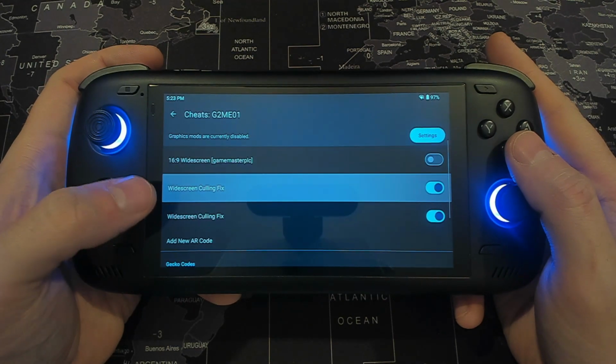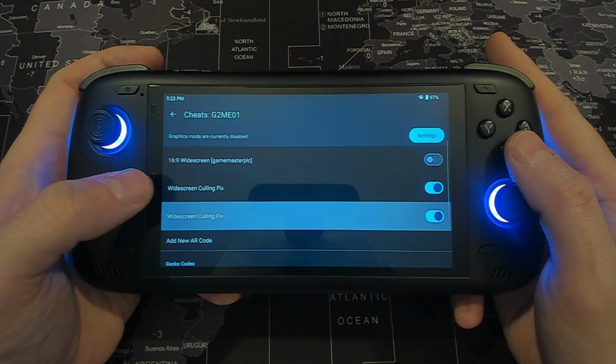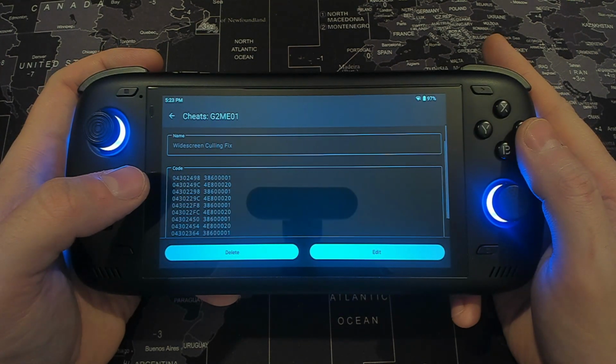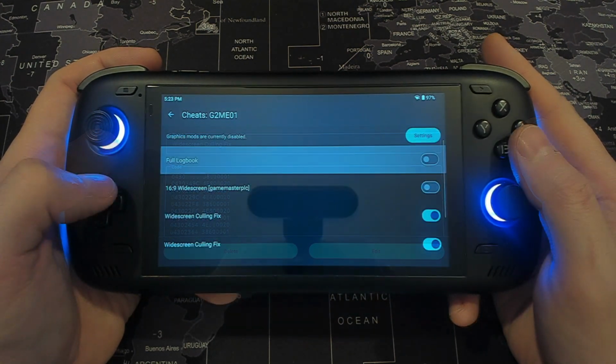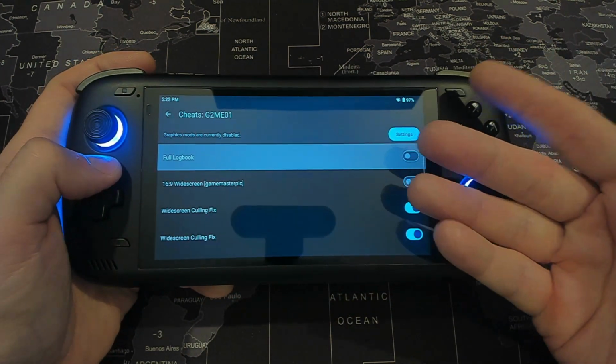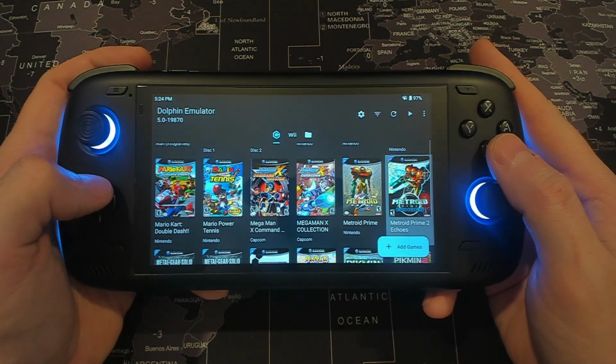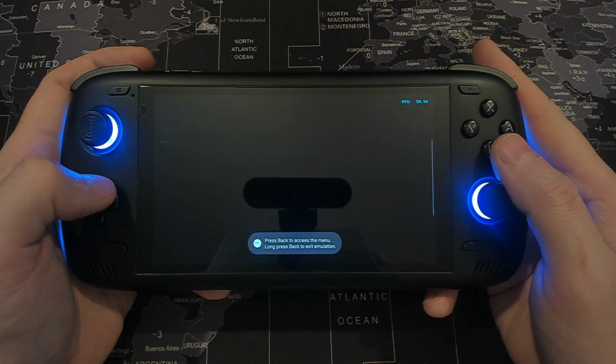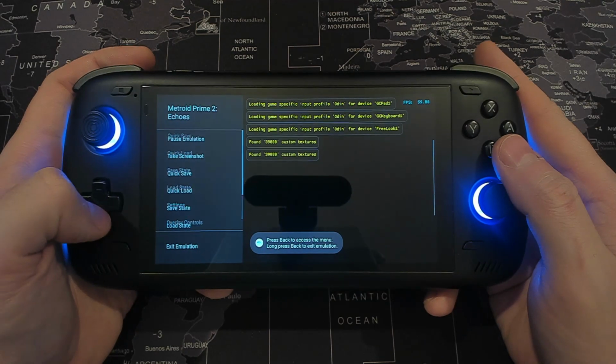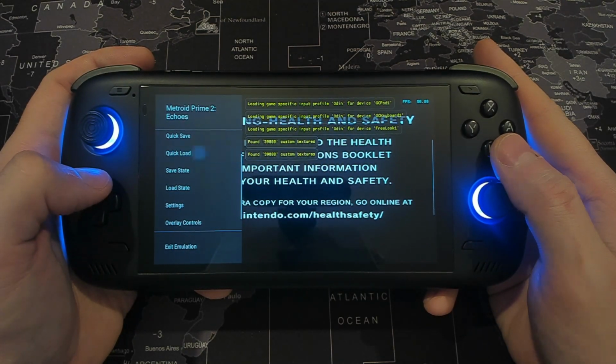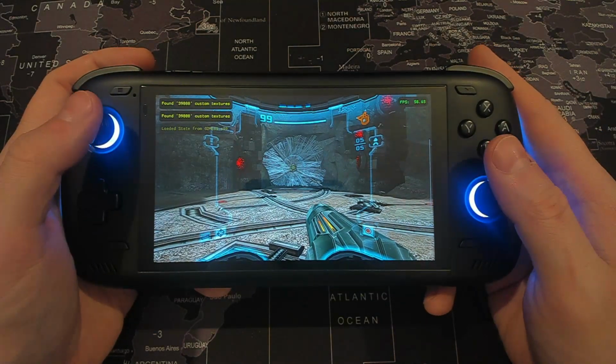Also, this game has some weird widescreen errors. I found this culling fix. I will leave a link to this in the description, as this wasn't on the Dolphin wiki, and that seemed to solve the problem. But for some reason I have two of them on, and I have another widescreen fix that isn't on. And it's mostly working, so I've left it like this. I'll probably have to tweak this later.